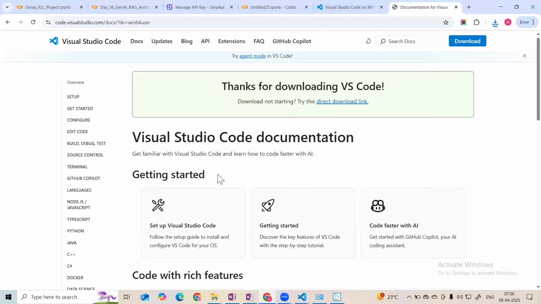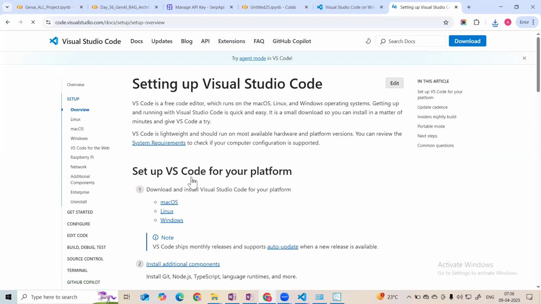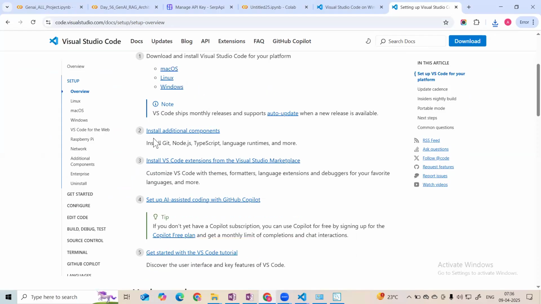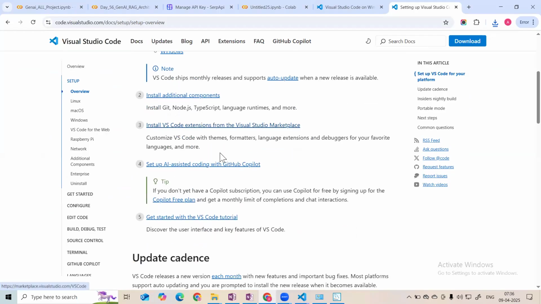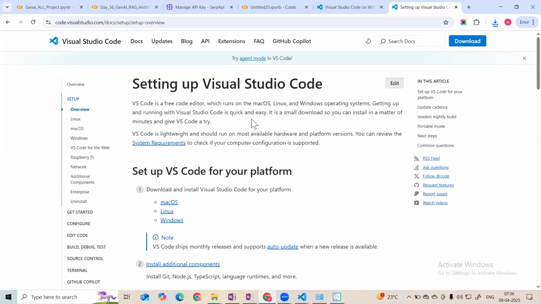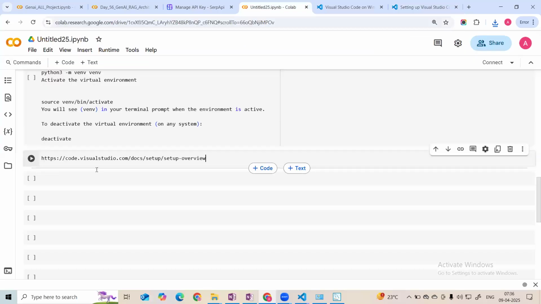But here, guys, see how we set up your VS Code. Here are some steps. Okay, so if you want to download VS Code for Mac, Linux, or Windows, there are additional components you can install. These are not required as of now. By default, just click on run, and it will get installed. Okay. So these are the steps. I will be sharing this link with you also. You can download it, and let me open that VS Code.